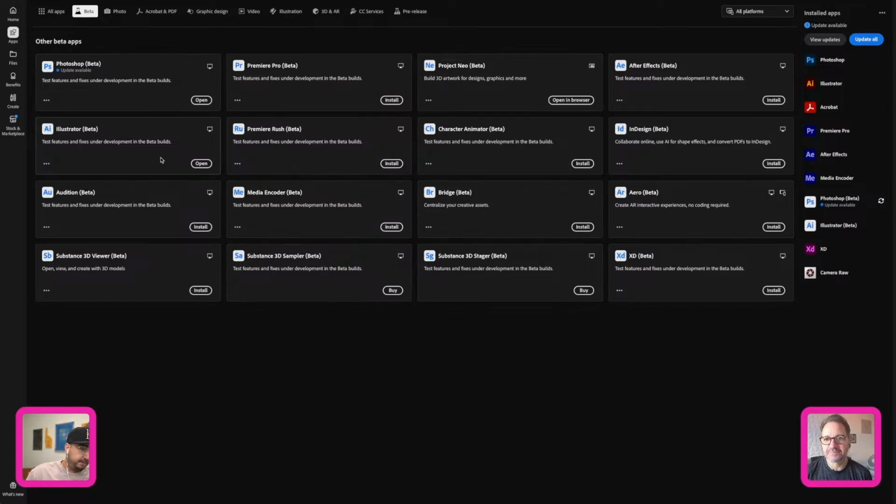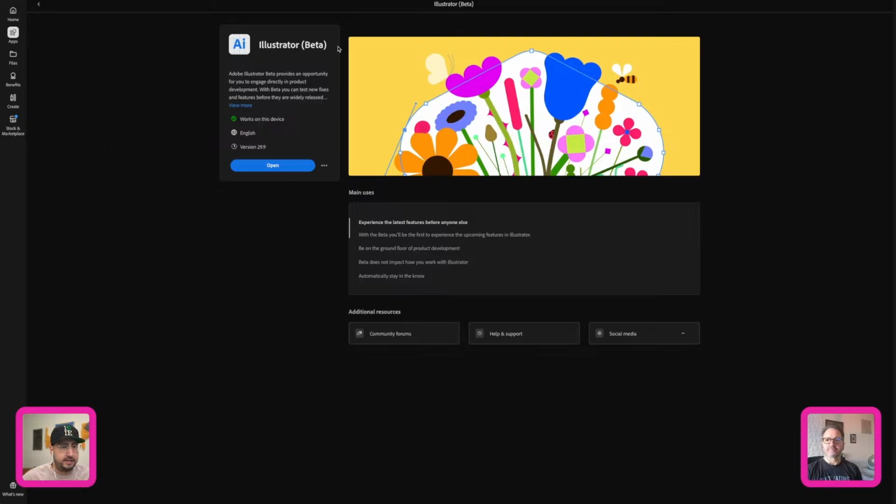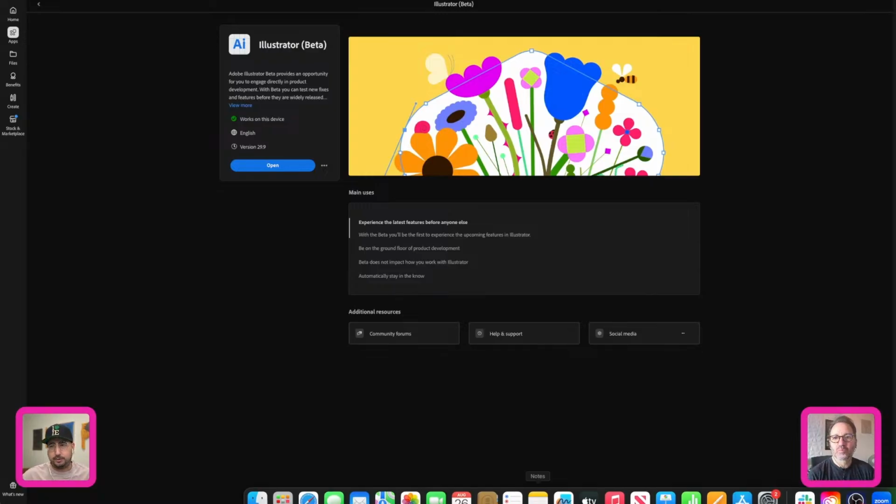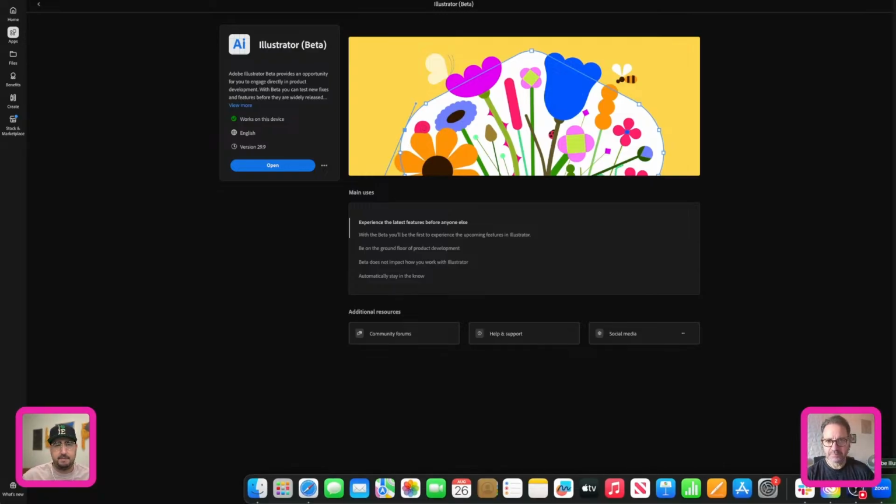They're all versions that are open and ready to test for anyone. And you can see here that with Illustrator, you can experience the latest features before anyone else. No one's touched this yet, guys. Hot off the press. You will be the first person to download this. Yeah, you'll be the absolute first one. So we're going to show you a new tool that is in Illustrator in the beta version.